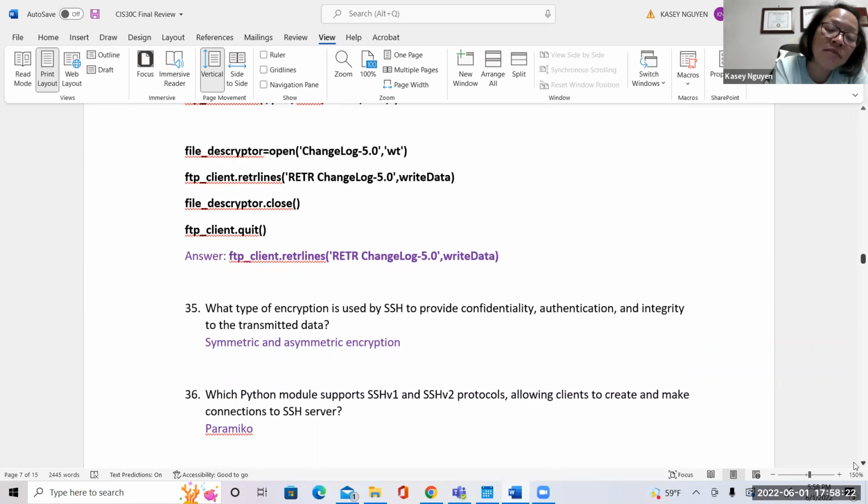35, what type of encryption is used by SSH to provide confidentiality, authentication, and integrity when we transmit data? And it can use both symmetric and asymmetric encryption. Symmetric uses the same key to encrypt and decrypt, where asymmetric uses different keys to encrypt and decrypt. 36, which Python module supports SSH version 1 and SSH version 2 protocols, allowing clients to create and make connections to SSH server? That will be your Paramiko.